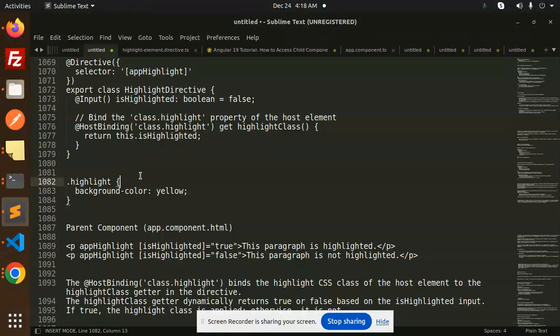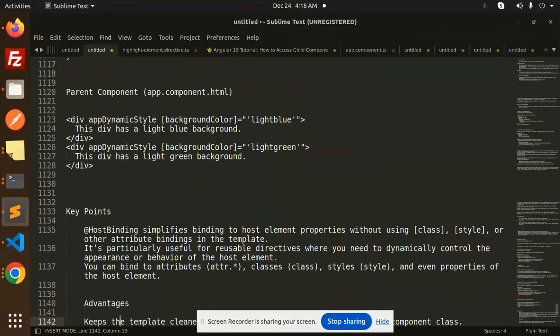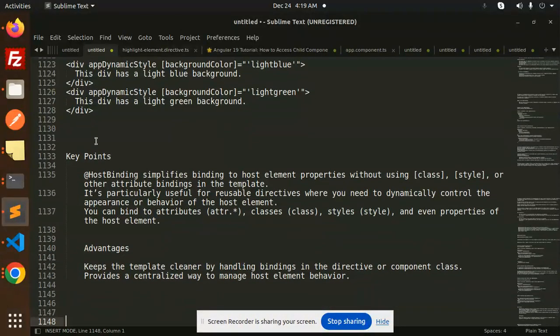Is there anything else we have left? I think the key points are there, the advantages are there. The key points are: host binding simplifies the binding to the host element properties without using the class, style, or other attribute bindings in the template. So without using the template, we can go with host binding and bind the dynamic classes, CSS, and everything. It's particularly useful for reusable directives where you need to dynamically control the appearance or the behavior of the host element. In that case, let's suppose the color would be the same for all of the things, here you can manage this.